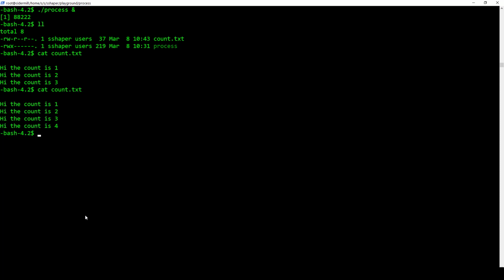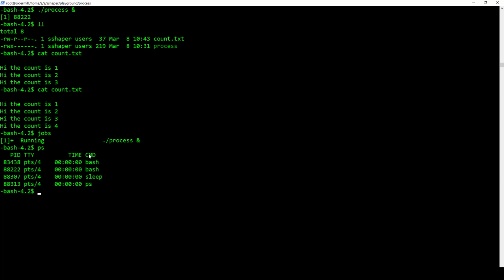Okay, so we can see the script is actually running in the background. And what's really neat about this is to look at background processes, we can just do jobs. And they're showing that I'm running this one process right here. And it's 1 plus. Now if we do PS, then we get a little bit more information. We actually get the number.